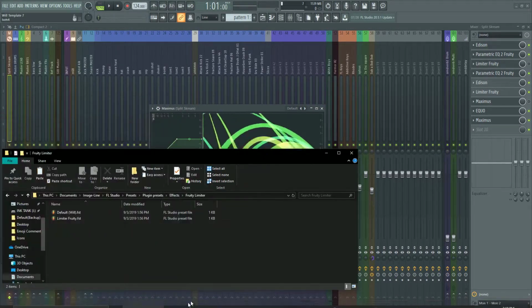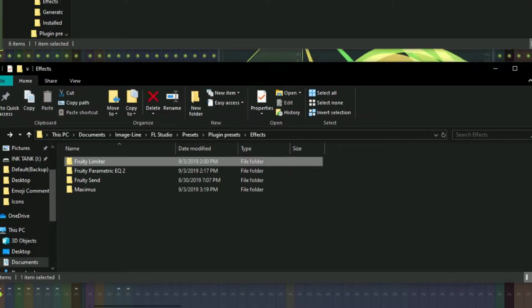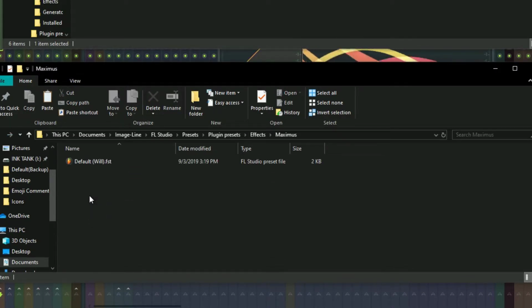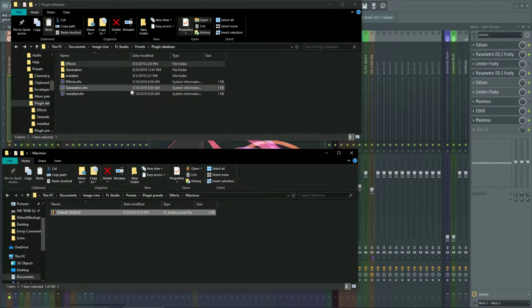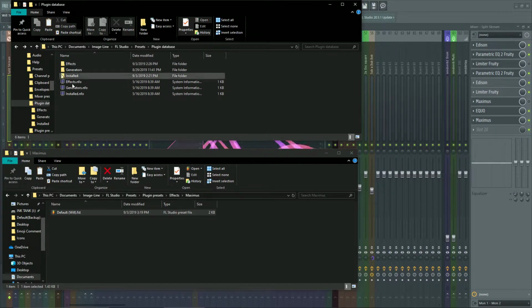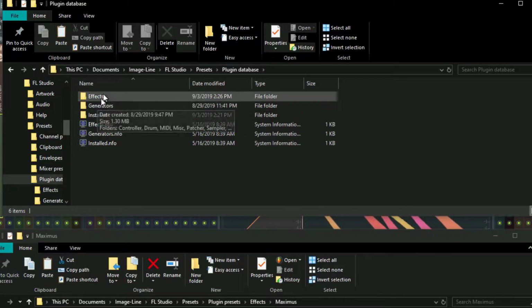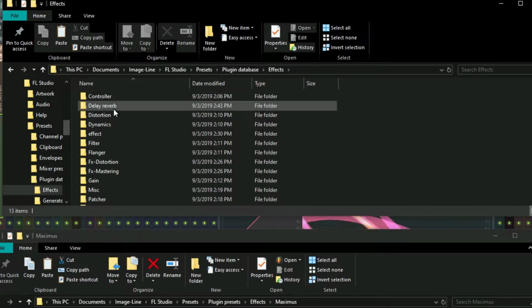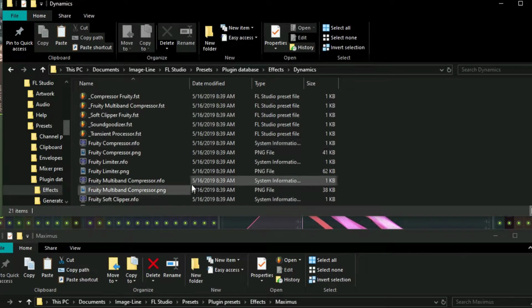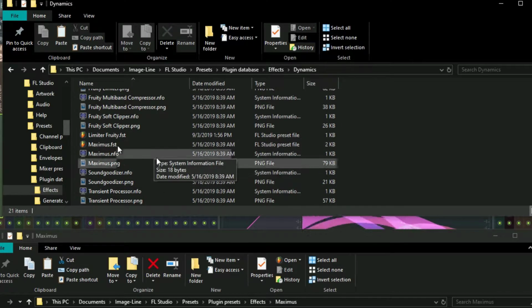Sweet. Now I'm going to look back into here. I should find the Maximus plugin presets right there. Then I'm going to find Maximus in here in the plugin database. The Maximus is an effect. I'm going to go into here. It's a dynamics effect, and there's Maximus right here.